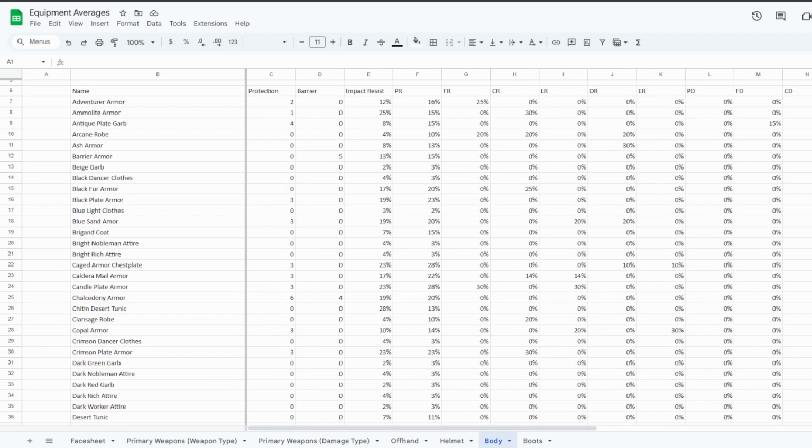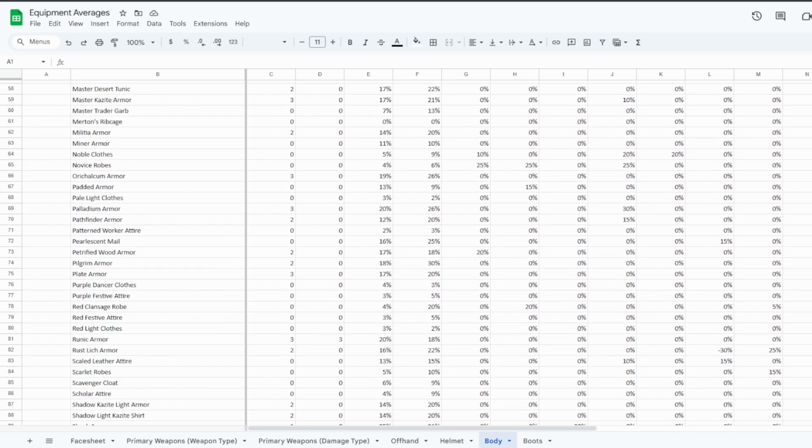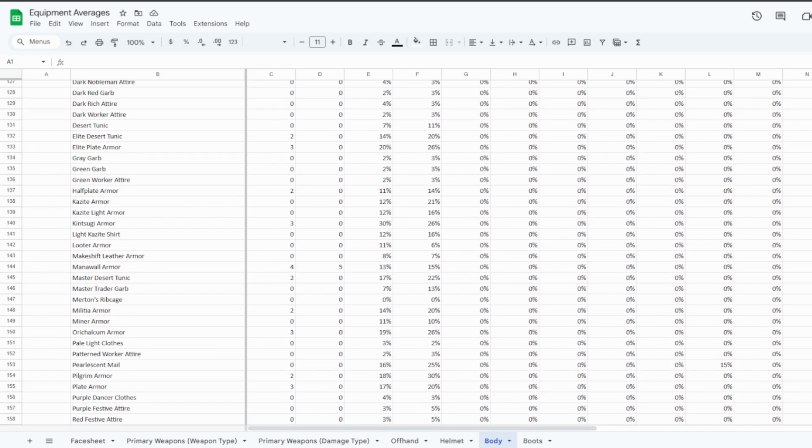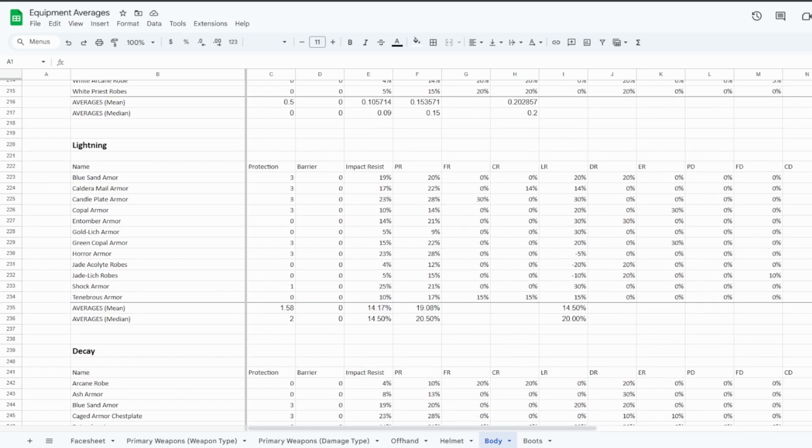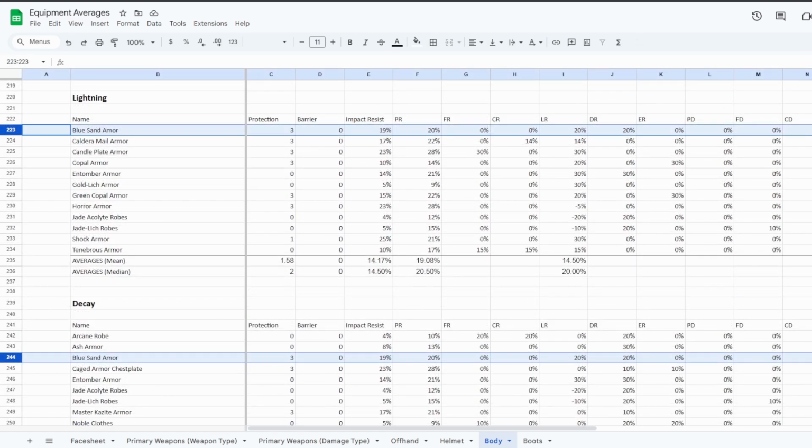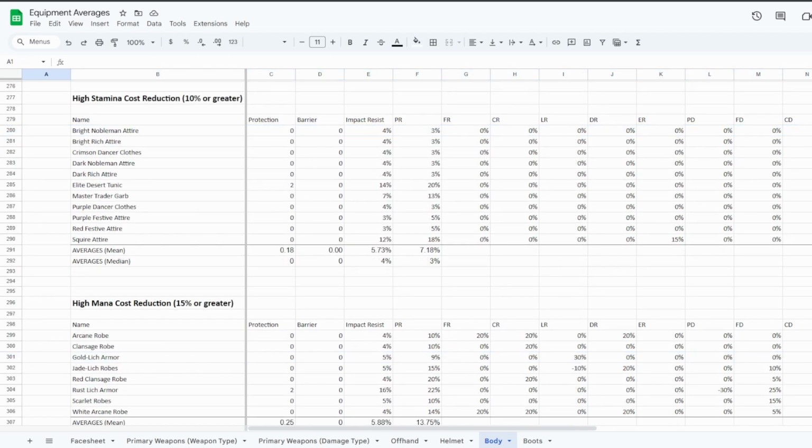The armor pieces are organized in terms of the elemental type they cover, such as pure physical, or fire, frost, lightning, decay, or ethereal. Just a note that if an armor covers multiple elemental types, such as the blue sand armor, providing both lightning and decay resistances, they will be in both lists. We also have lists at the bottom for high stamina cost reduction armors, which I defined as 10% or greater stamina cost reduction, and for high mana cost reduction, which I defined as 15% or greater mana cost reduction.